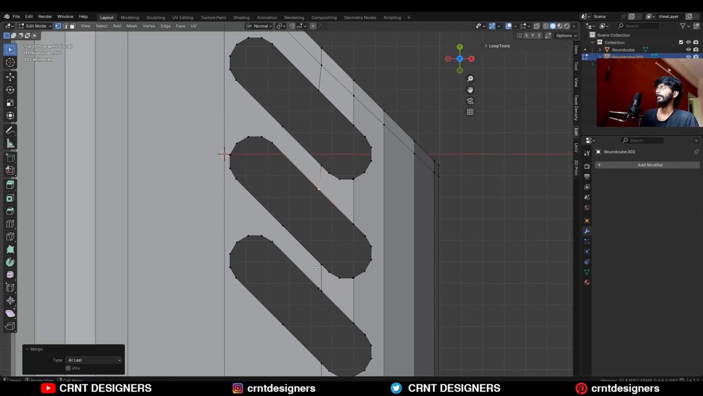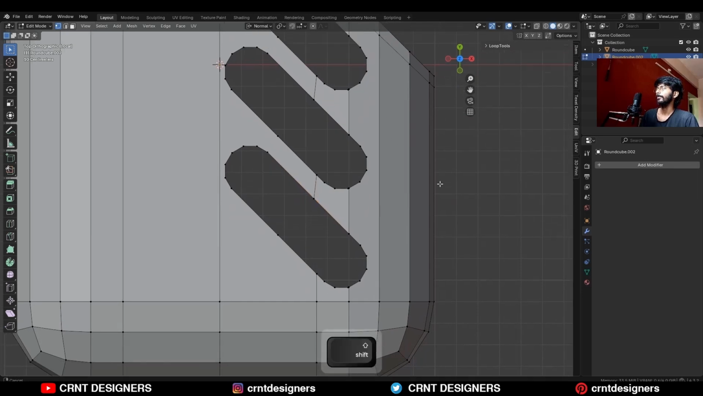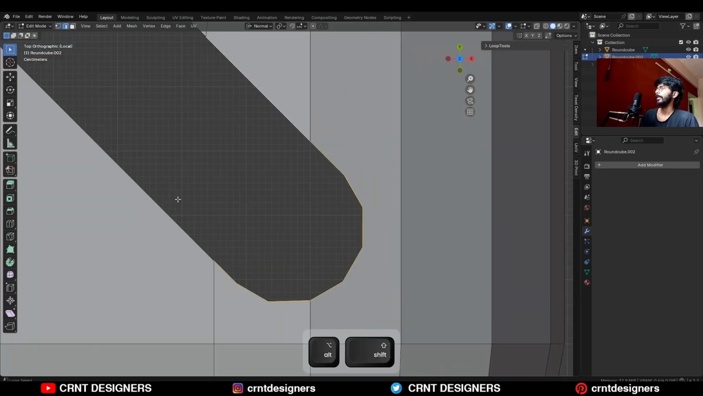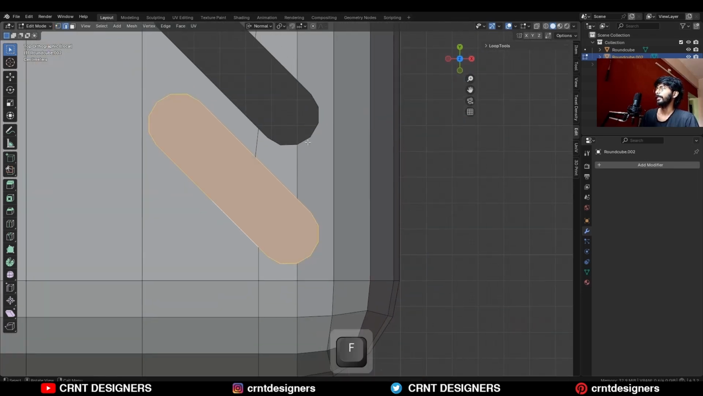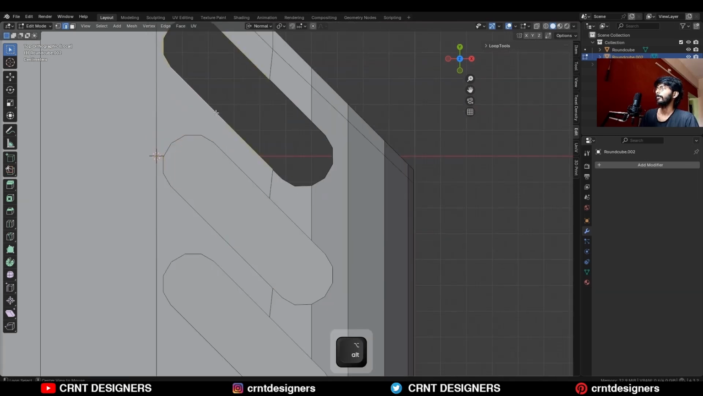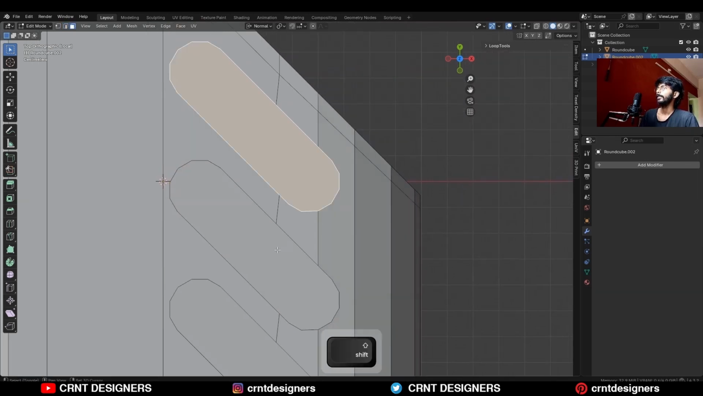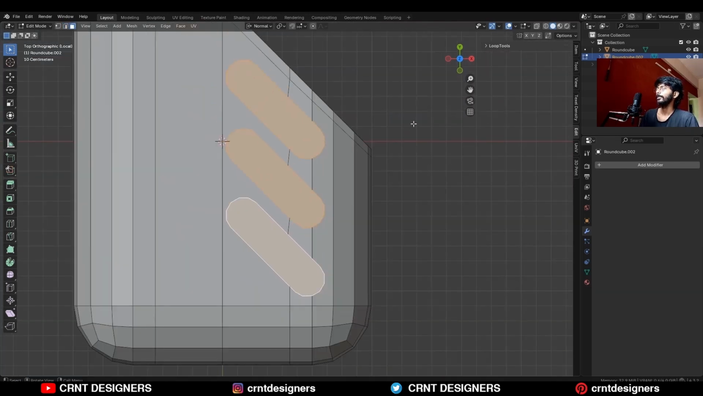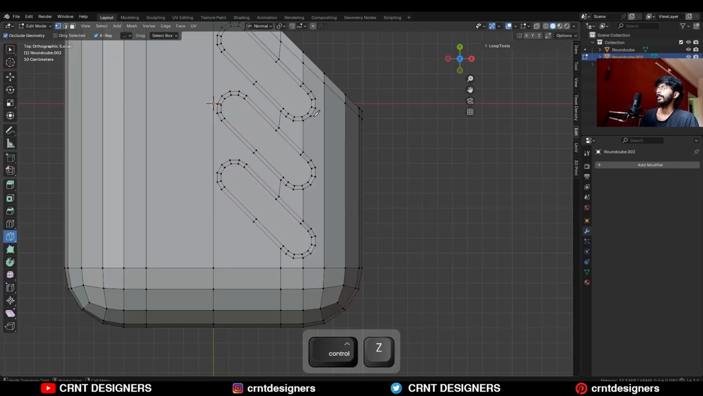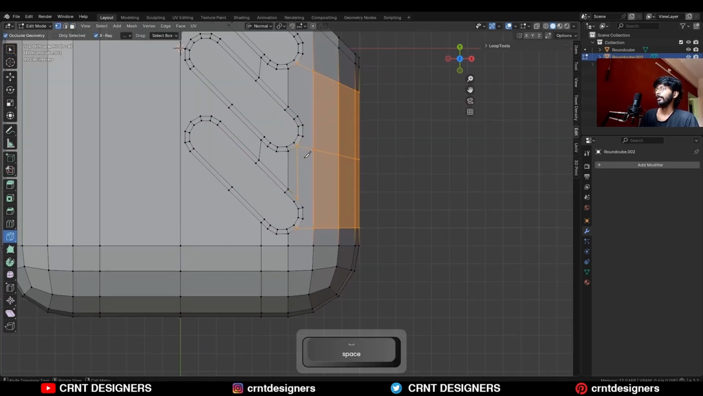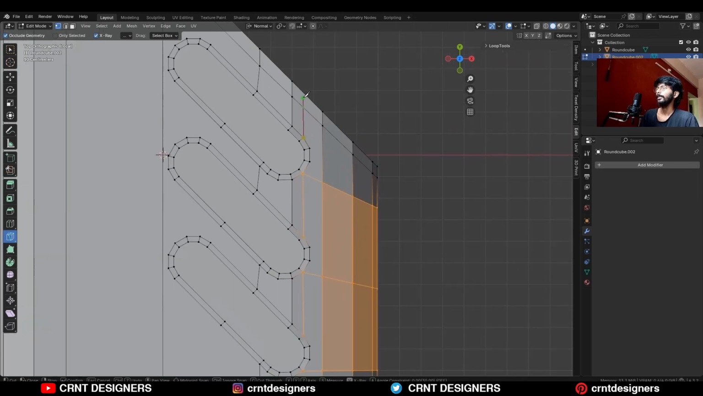Now you need to create the right topology for the model to maintain the form. Select these edge loops and press F to fill the gap. And then select these faces and use the inset operation on them. And now use the knife tool and create cuts like this. These are supportive cuts to maintain that form and maintain that design.